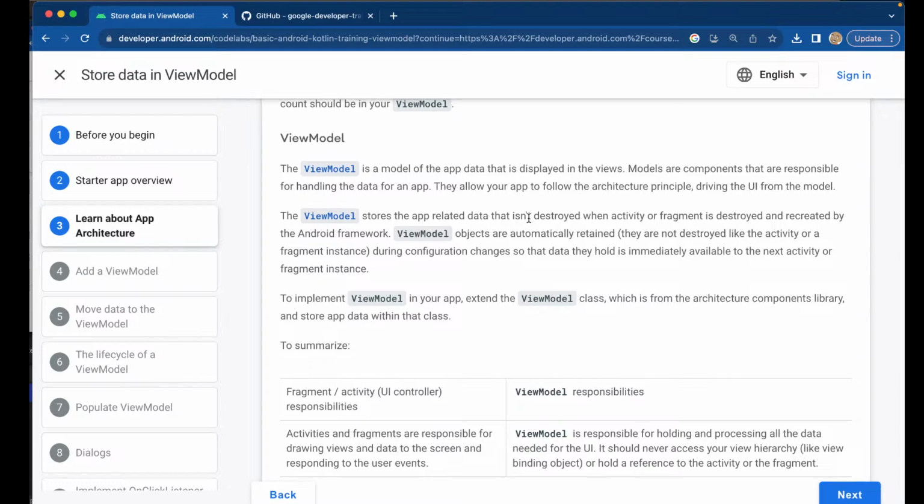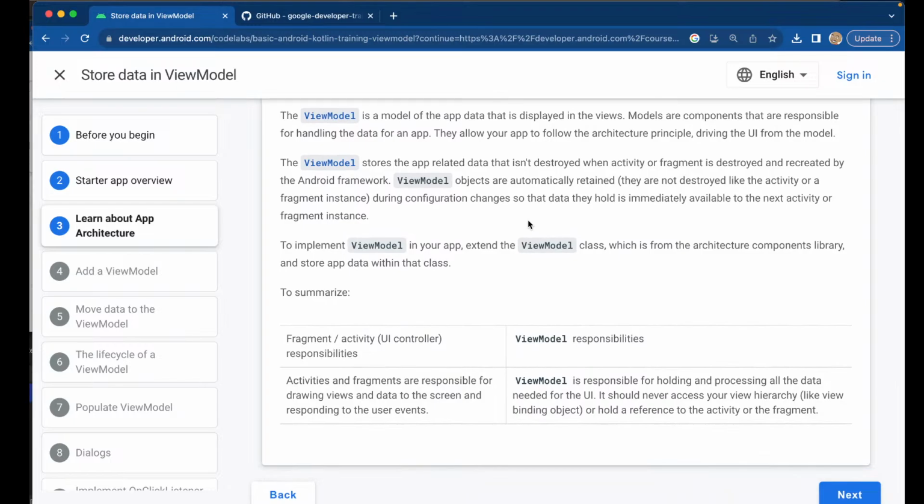The view model stores the app related data that isn't destroyed when an activity or fragment is destroyed and recreated by the Android framework. View model objects are automatically retained. They are not destroyed like the activity or a fragment instance during configuration changes, so that data they hold is immediately available to the next activity or fragment instance. To implement ViewModel in your app, extend the ViewModel class, which is from the architecture components library, and store app data within that class.